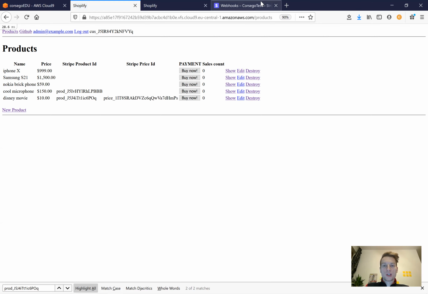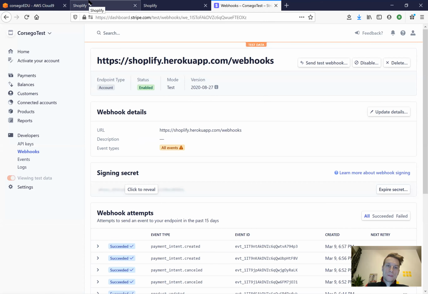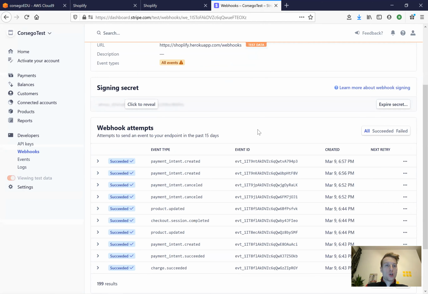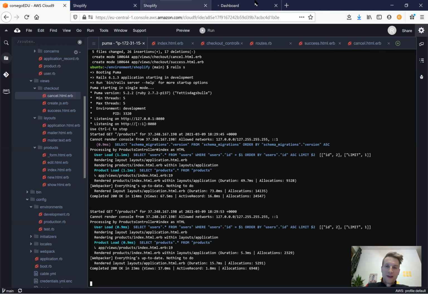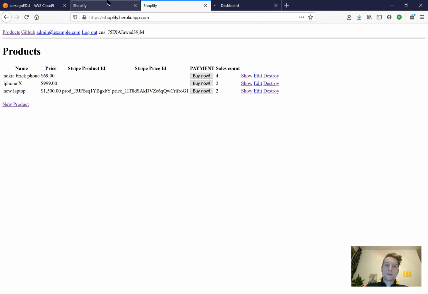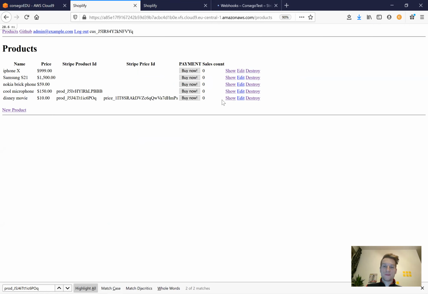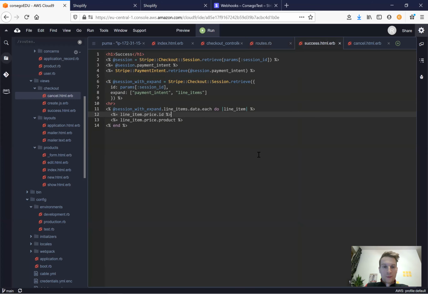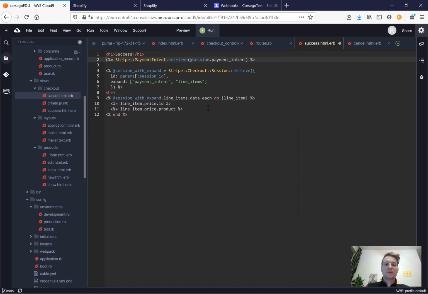Now you see, we did not connect webhooks to our local environment, so the sales count is always 0, and the webhooks for the local environment are all failing. And now we will try to update the sales count without using webhooks in our local development environment. So how are we going to do this? First, we will try to find the products by the line items and update the product sales count. Let's try to do it. Okay, I will remove the logic that we will not need for this.